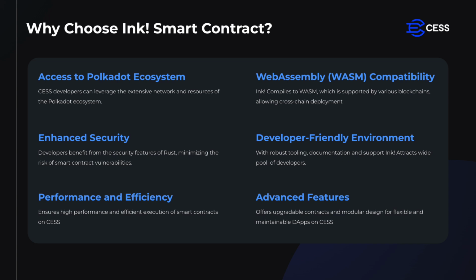Security is a top priority for any smart contract platform, and Ink delivers enhanced security through its use of the Rust programming language. Rust's strong safety features help minimize common smart contract vulnerabilities, ensuring that DApps are secure and reliable. Ink also offers a developer-friendly environment, equipped with comprehensive tooling, extensive documentation, and active community support. This ecosystem attracts a wide pool of developers, fostering innovation and collaboration. The accessibility and ease of use provided by Ink make it an appealing choice for both new and experienced developers.